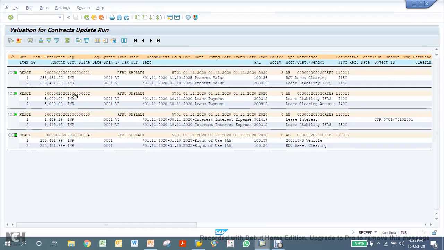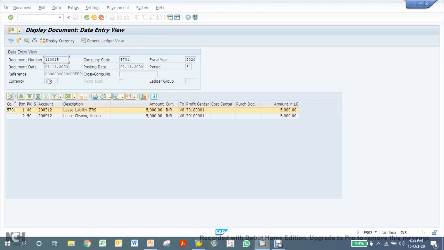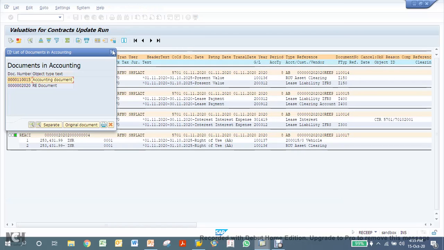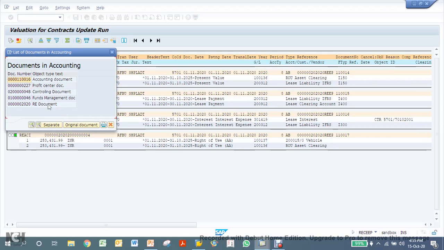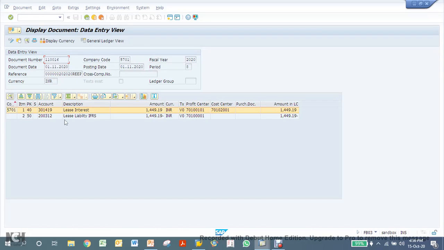Now let's check the lease liability 5,000 installment amount, lease installment transaction. So I am debiting my lease liability account by 5,000, which is the installment amount, and lease clearing is getting credited. And in this case, interest. Here you see it has generated multiple documents. I have funds management also active in this company code, so it's creating a funds management document as well. I'm not having FM related things to talk about now, so I'll just show you the accounting document. Lease interest and lease liability. Lease interest is debited and lease liability is credited.